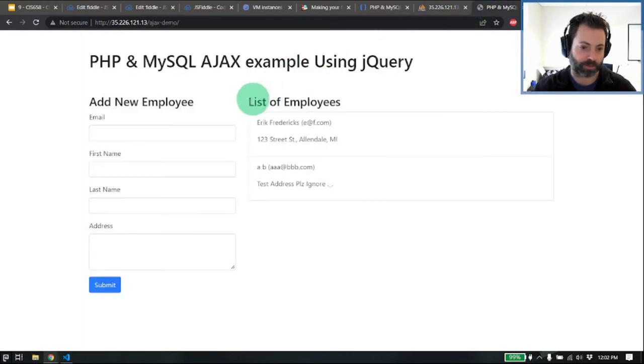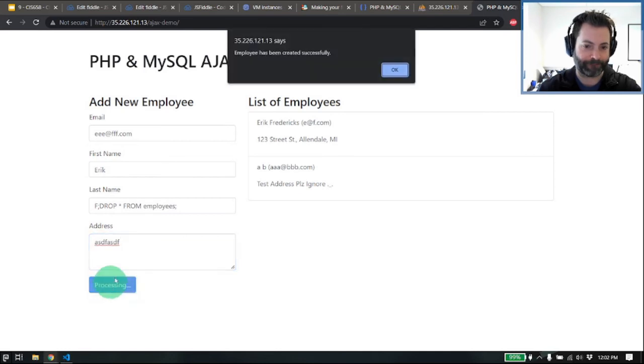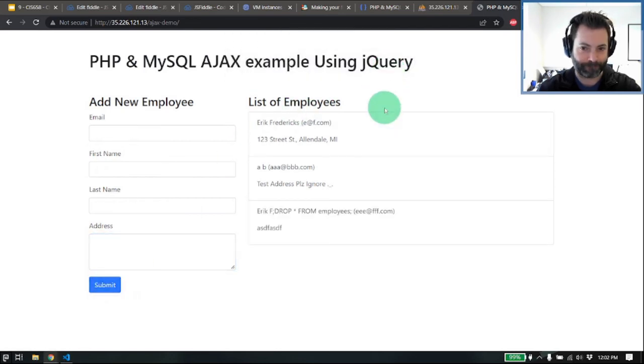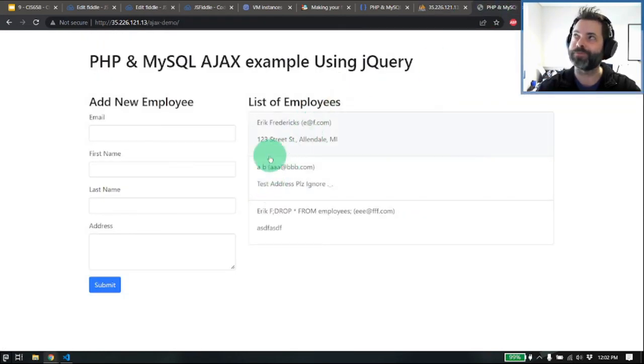Let's be cheeky about this. Let's see if I can break it. I'm not sure if this is going to work. Okay, email eee@fff.com, Eric, F, semicolon, let's try this. F, semicolon, drop everything from employees. See if this works. No, because it's coming in as a string. Okay. What's the execute command?